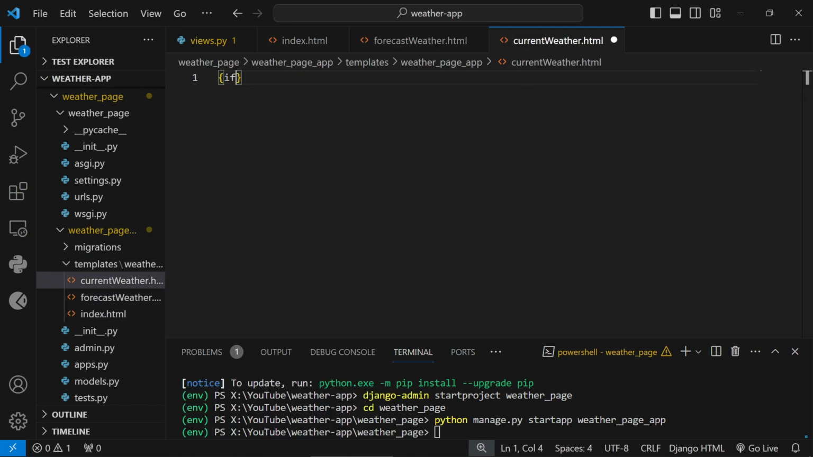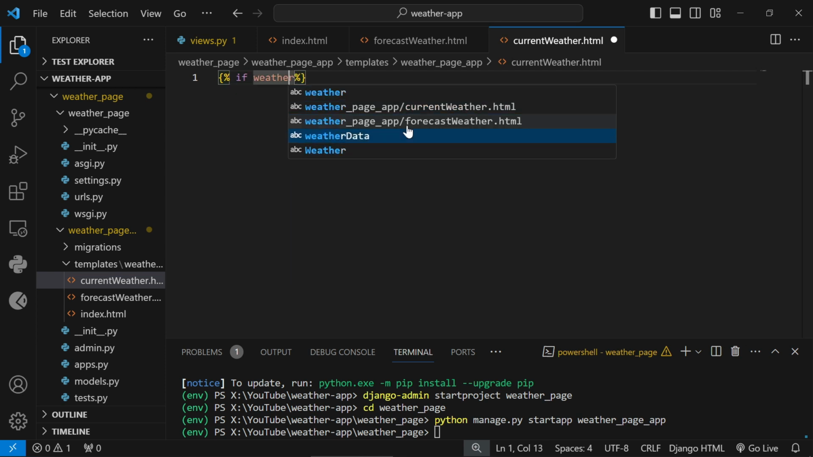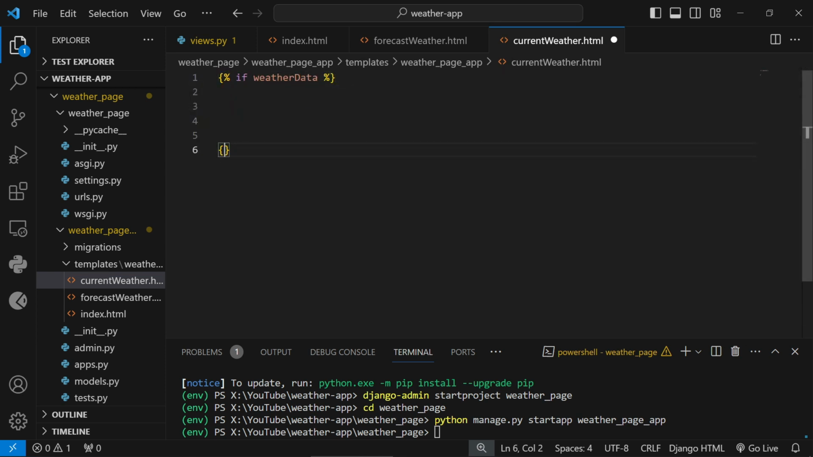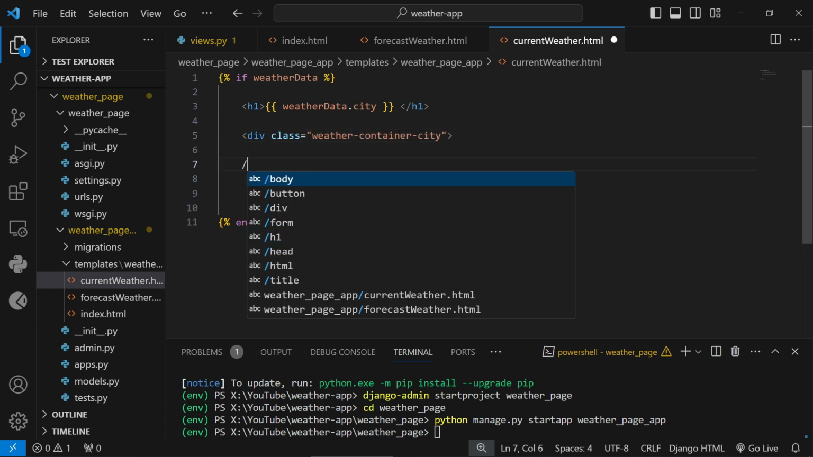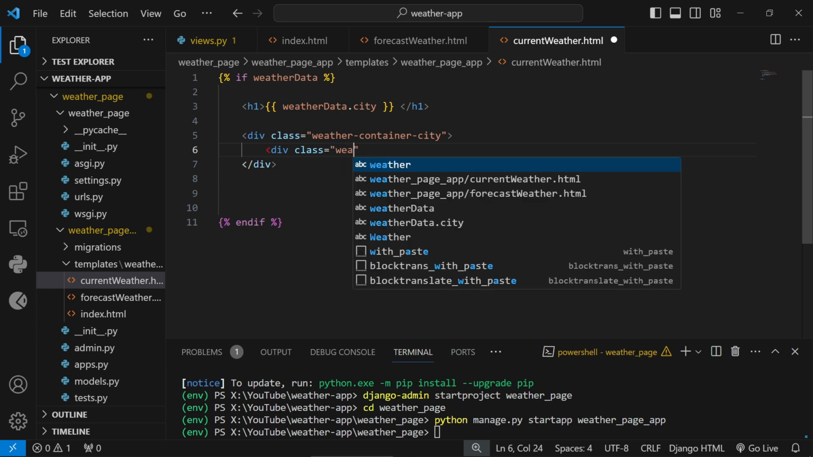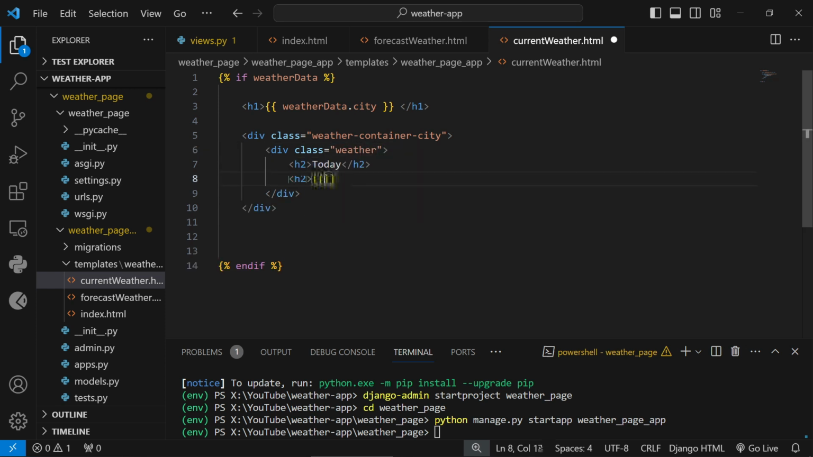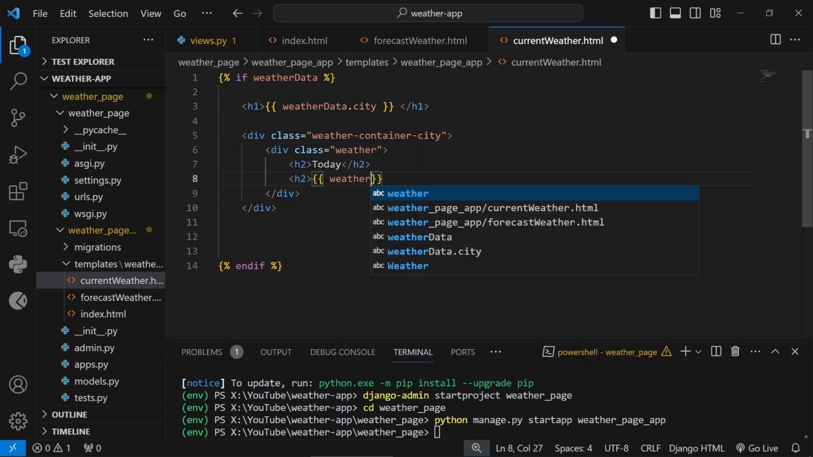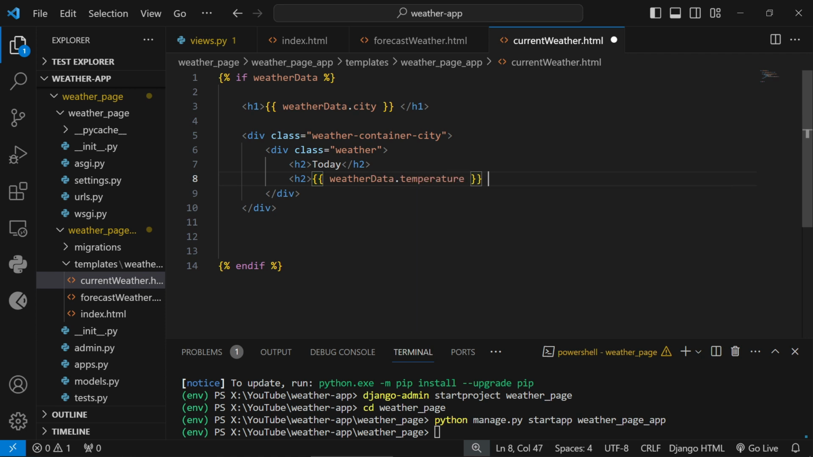First, we will configure the current weather page. It will show us the current weather. Now, we check if there is information with an if weather data. Then, within an h1 tag, we write the name of the city, which has the values of weather data in curly braces. Below, we create a div with a class weather container city, and inside we create another div with class weather. Within this div, we create an h2 displaying today as text. Underneath, we create another h2 where we'll place the temperature from weather data and display it in Celsius.